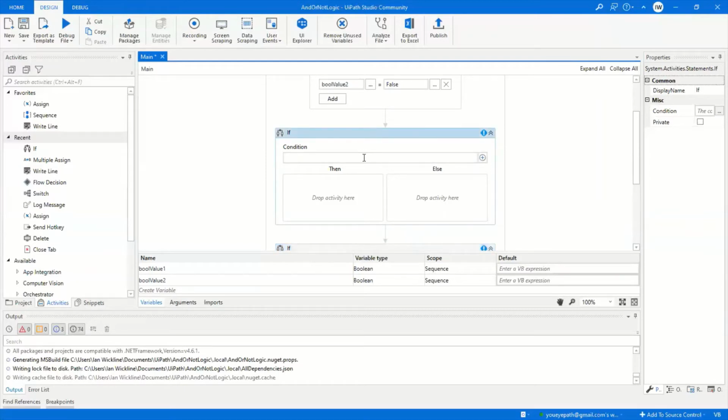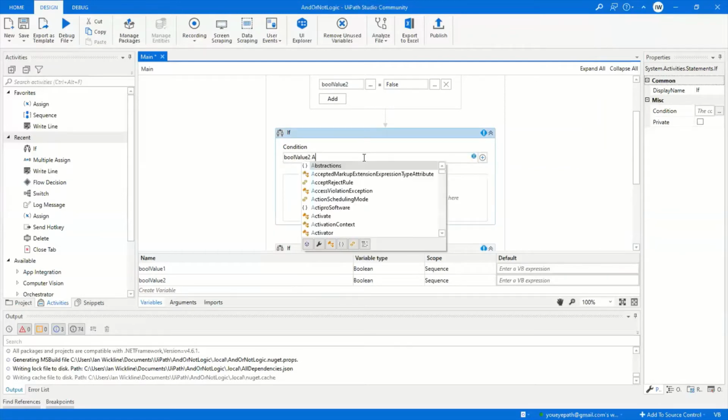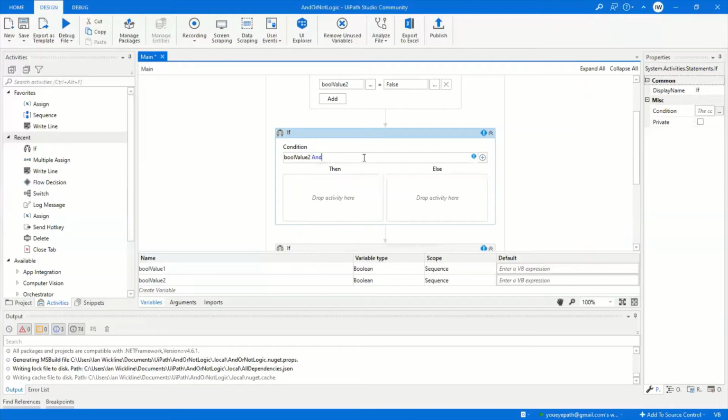So our if condition here, I want to say bool value 1 and bool value 2. So now I'm checking both. Bool value 1 and bool value 2. Typo there, make sure you have bool value 1 and bool value 2.